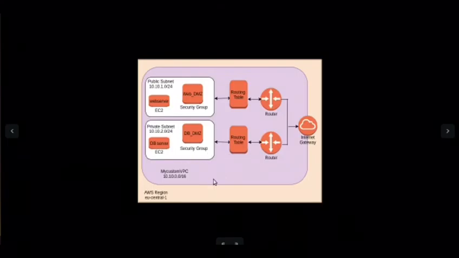So in the next part of the video, I'm going to show you how we can create EC2 instances in the two separate public and private subnets and assign security groups to them, and how we will be able to access these EC2 instances.